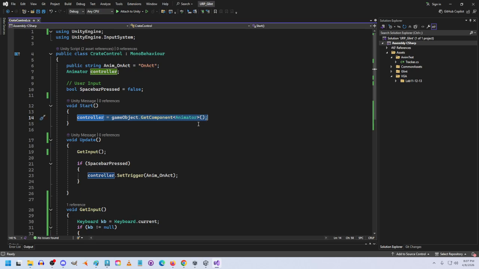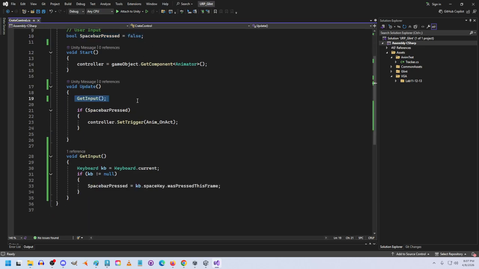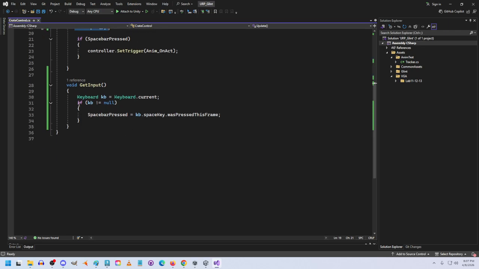So we can get a reference to that component and do what we want to do, which is what we're going to do down here. We have a Boolean that indicates whether the space bar has been pressed or not. This is our internal user input. On update, I'm calling a get input function. It's getting the keyboard device, making sure it's not null, and then asking if the space bar was pressed. And I'm assigning this information to that Boolean.